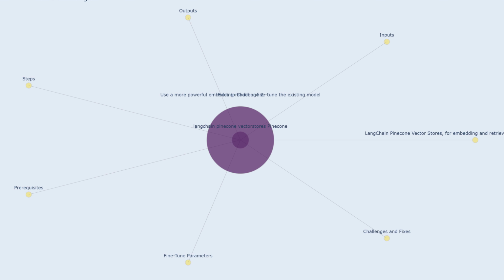Use a more powerful embedding model. Selecting a more powerful embedding model, like sentence transformers with a larger model or a more specialized model tailored to the specific domain, can significantly improve the quality of the embeddings. These models often have more parameters and are trained on larger datasets, leading to more accurate and nuanced representations of text data.